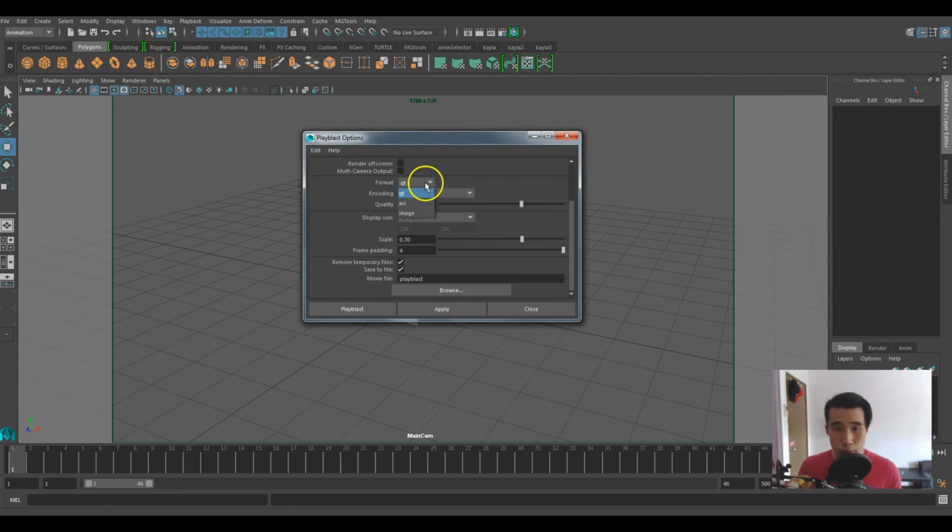You want to make sure your format is on Qt, depending on what format you like. Typically, we use Qt, QuickTime. You might want to use AVI, depending. So let's pick QuickTime and MPEG-4. Quality, let's set it to the highest. Display size, select from window. So from window, it would playblast whatever you see on this window. Scale, let's set that to the highest, which is 1.